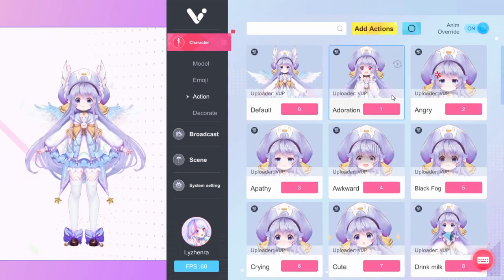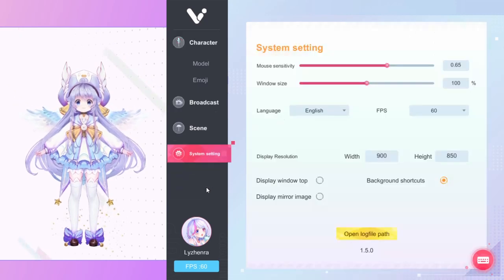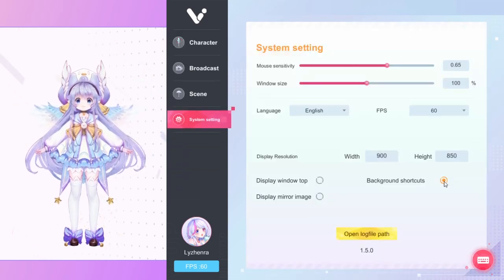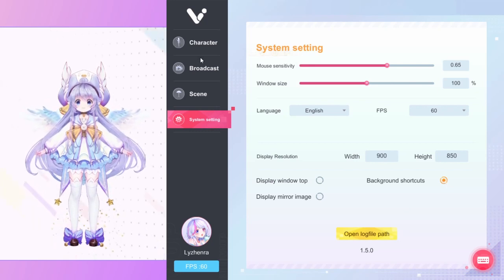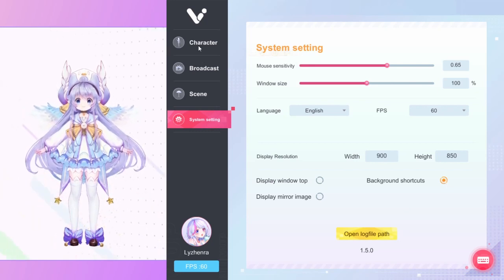Also, if your hotkeys are not working at this point, you might go into your system settings and check the background shortcut. If background shortcut is not activated, your hotkeys won't work for your character.